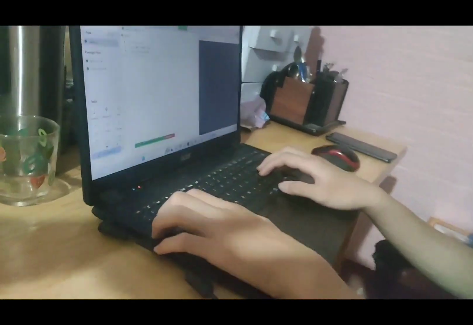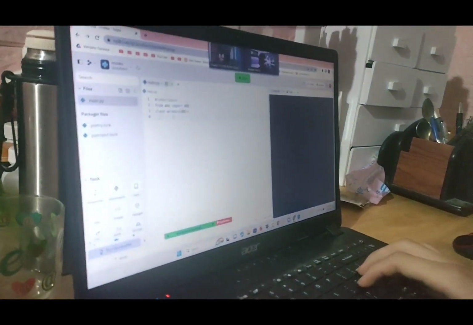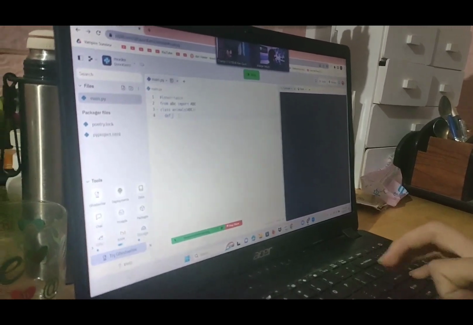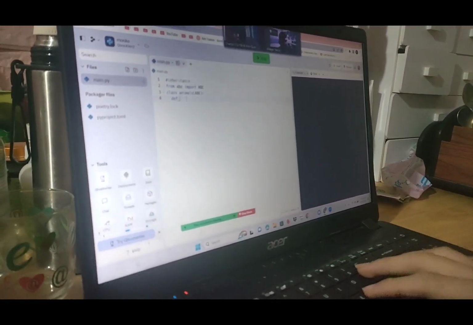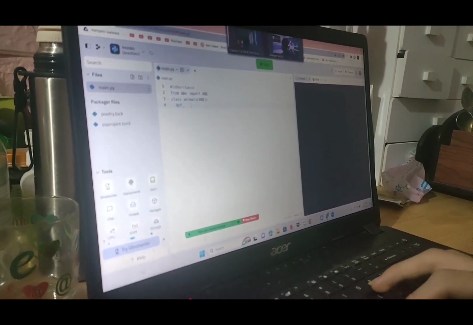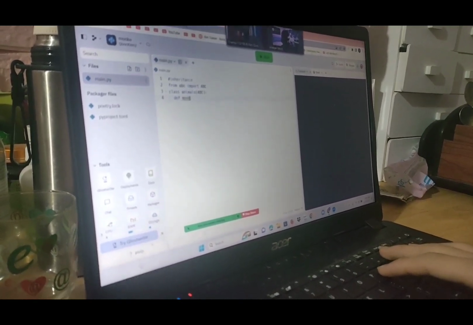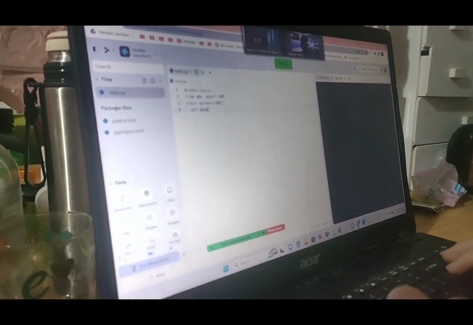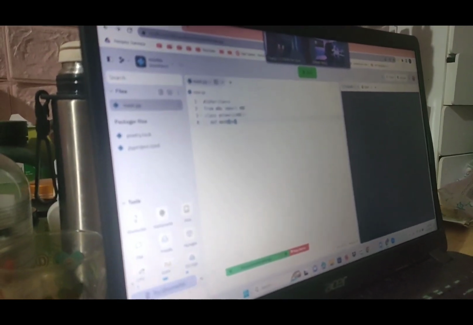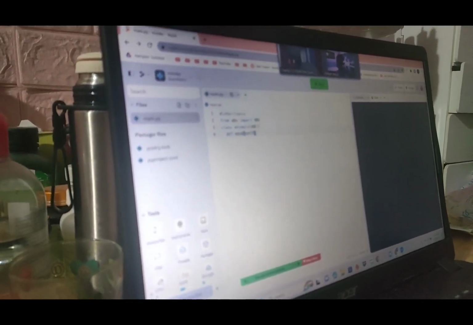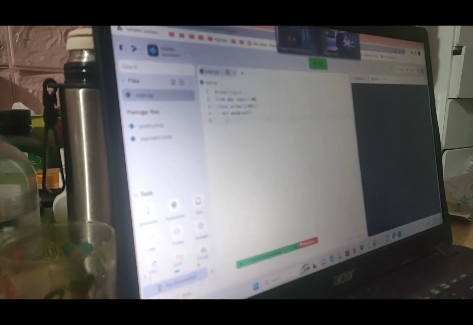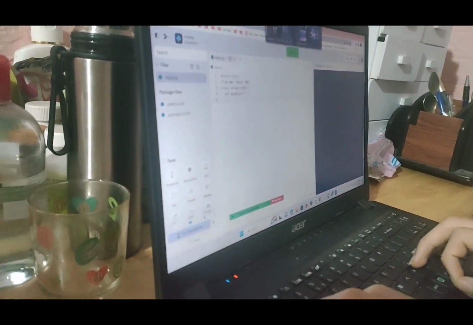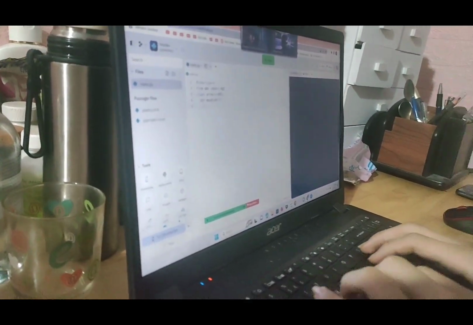Okay, here you have to write def, like DEF, space, move. And after move, you have to put a bracket and type there self. Fine. So we have created a function.